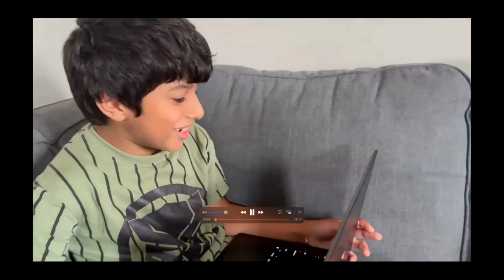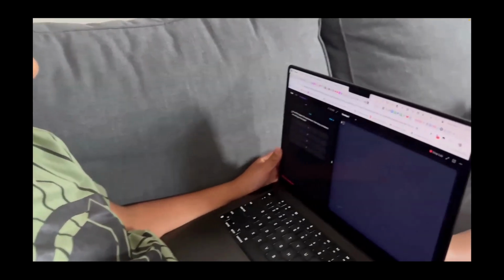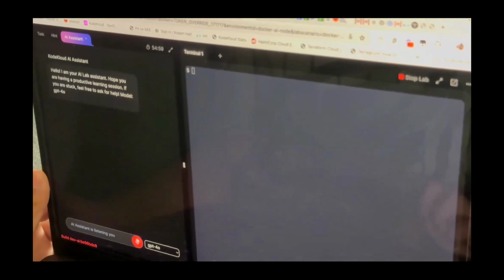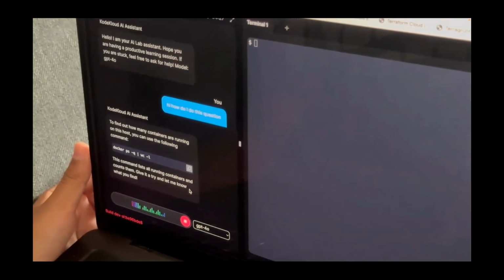Let us first inspect the environment. How many containers are running on this host? Hi, how do I do this question? To find out how many containers are running on this host, we can use the docker ps command. This command lists all the running containers. We can then use the wc command to count the number of containers. Let's look at the full command, docker ps -q | wc -l. This will output the total number of running containers on this host. Go ahead and try this command and let me know what you find.